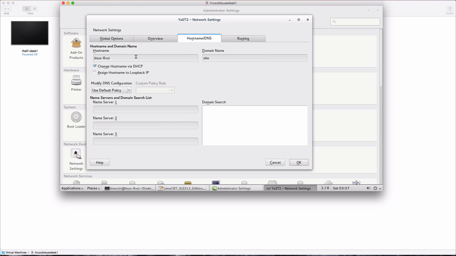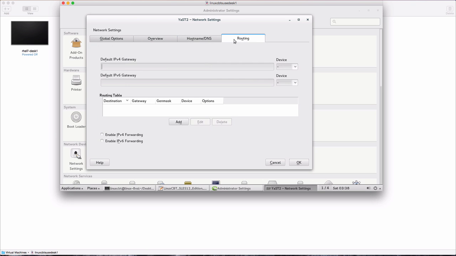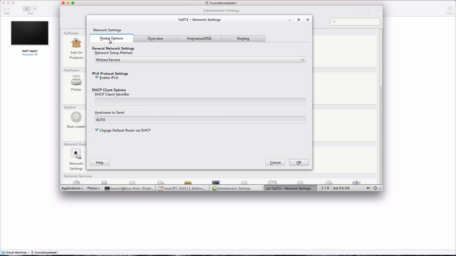Host name, of course. This is using a generic name, so let's just say we call this Linux CBT SLES12 Desk1 or something along those lines, anything generic. And our domain name is, of course, linuxcbt.internal, so we'll give it that. Now this changes the host name via DHCP. We don't want to do that. DHCP will serve the DNS information. Routing is also picked up, but you can include other networks. We have other networks behind various PF instances. And we'll just click on OK.